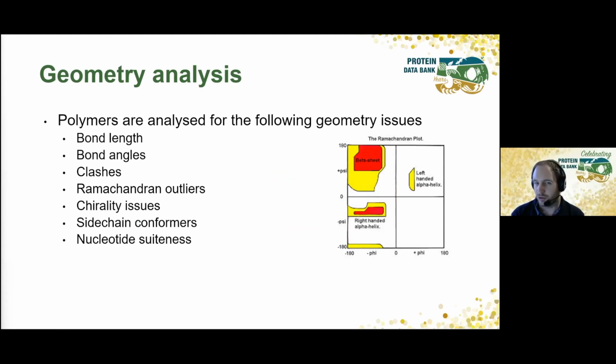So when we're looking at geometry, what are we looking at? As I mentioned, we're looking at bond lengths, bond angles, we're looking at clashes between atoms. We're looking at outliers within the Ramachandran plot, which I hope some of you are aware of. So do things fit into the expected regions that we have here? We check whether things have the right chirality, and this includes analysis for ligands. We look for the conformation of side chains and nucleotide suiteness, so a geometry measurement for nucleotides.